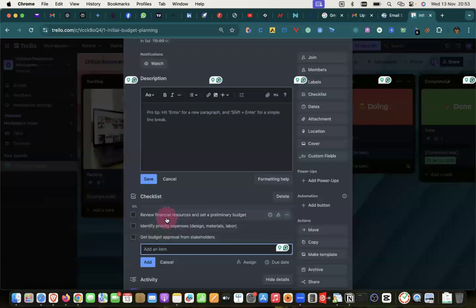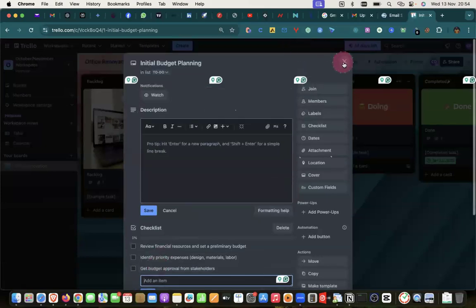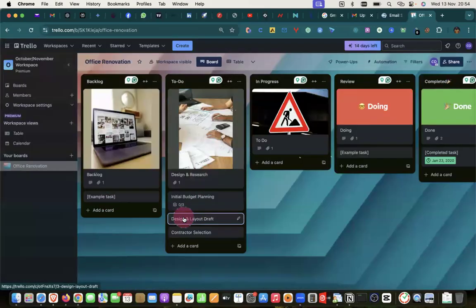Now, these are the 3 different levels. All these are going to be assigned to different individuals. Maybe the budget committee consists of 3 people. You can assign each and every one of them to this task. Okay, you review financial resources, and one person can even do this. It depends. We're also going to get to how you can assign those tasks. So if you see here now, it's showing 0/3, which means for this task to be completed, there are 3 other tasks inside this task that need to be completed as well.